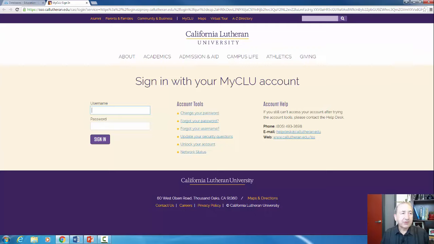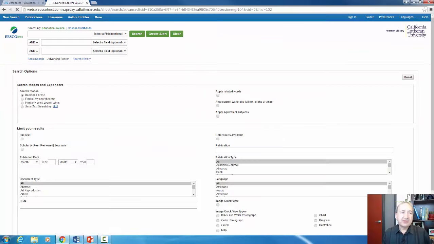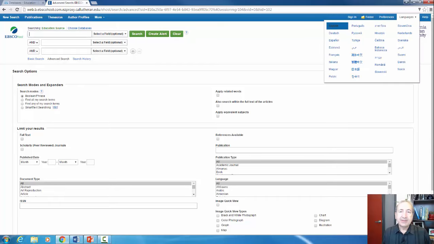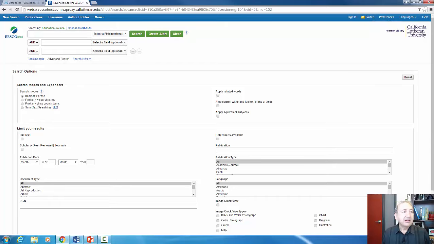This is one of our EBSCOhost databases, so I'm going to sign in the portal. The advantage of going through the portal initially is that you can sign in and then you'll have access to all of our resources. Okay, so here we are on the search screen for Education Source.